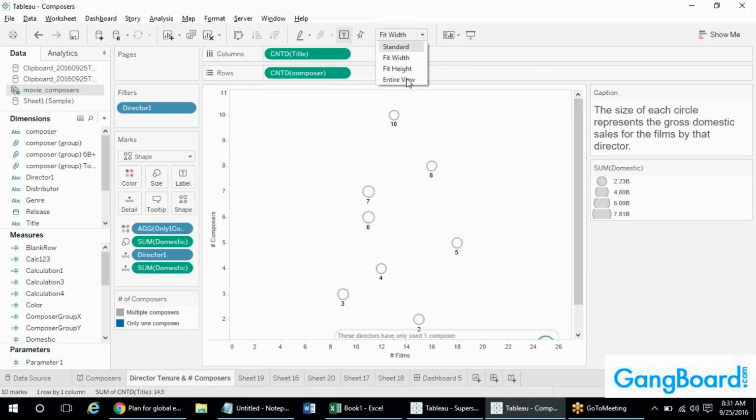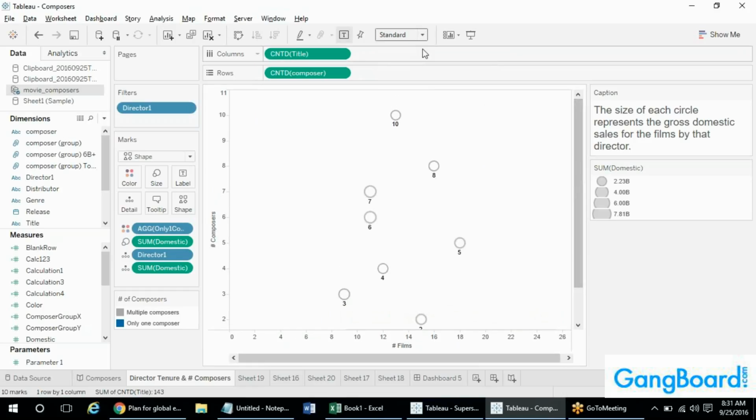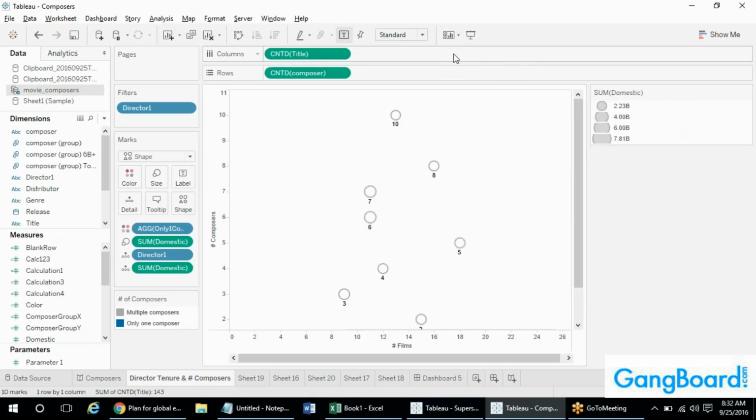Or sometimes you want to have it on, say, a horizontal bar, so this fit height will be handy. The standard view is something where Tableau itself assumes what is the best thing for this particular view, but I would suggest you choose between the three. But if you're happy with the standard, you can always use it. And these are just to show the show cards, like the ones which you could see. Maybe I don't want the caption to be seen, you can just always use it or use it from here.